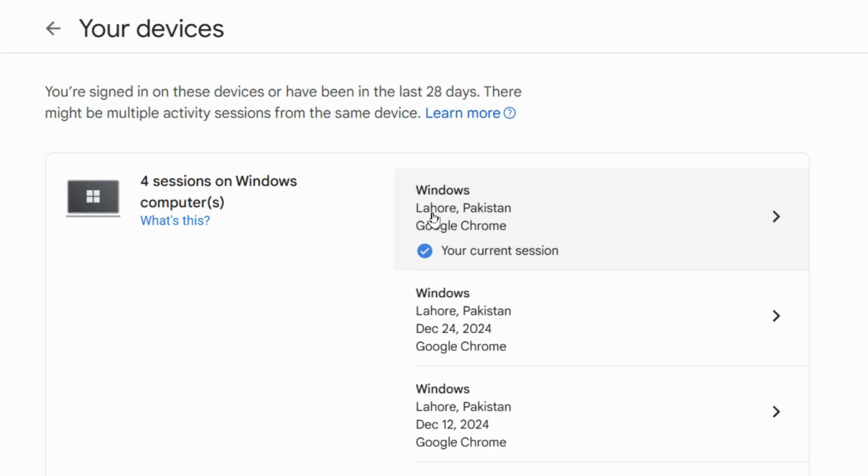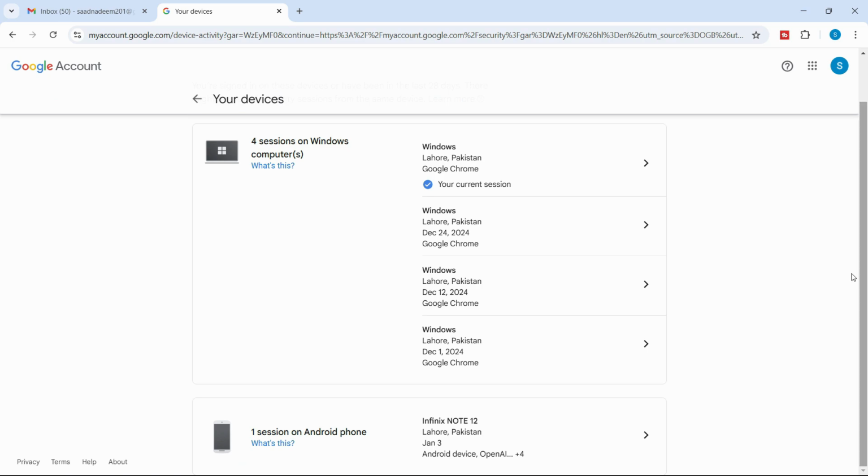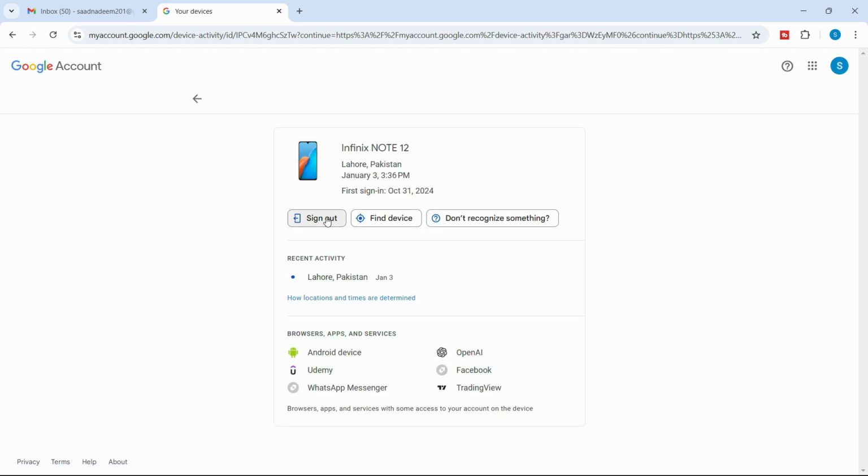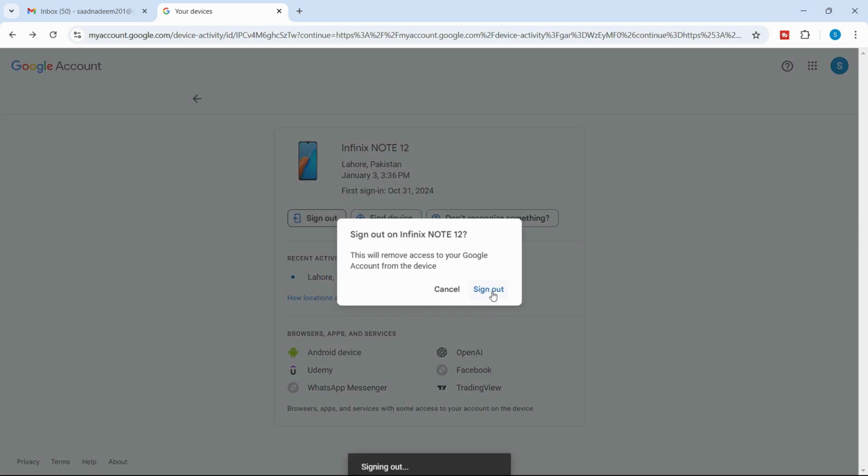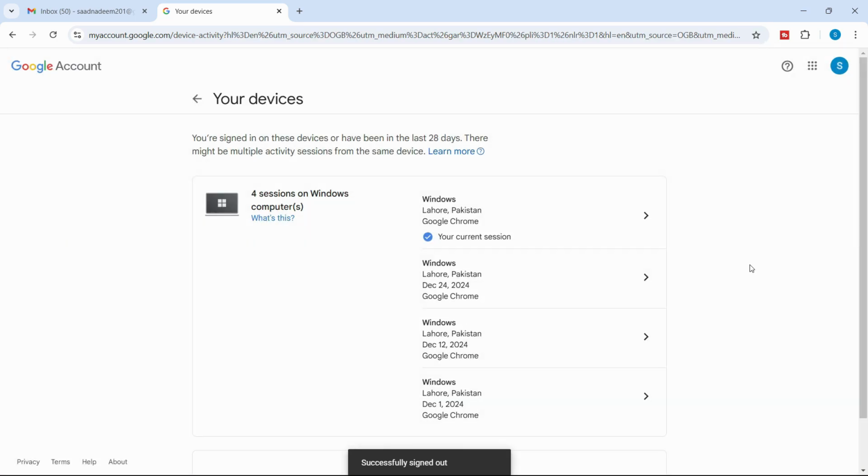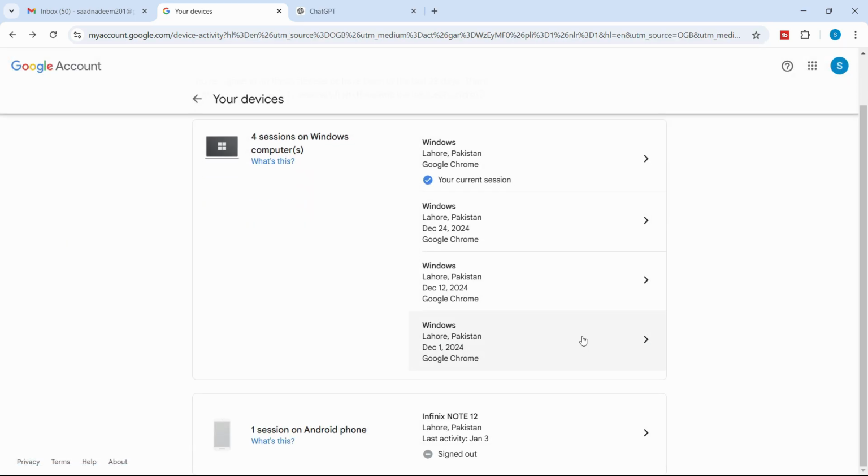Now currently I'm logged into Windows, but if you want to log out of other devices, for example this mobile phone or any other devices that you logged into, just click here and you can simply click sign out here and click on sign out. So click OK, and that's how you basically delete this. And that's pretty much it.